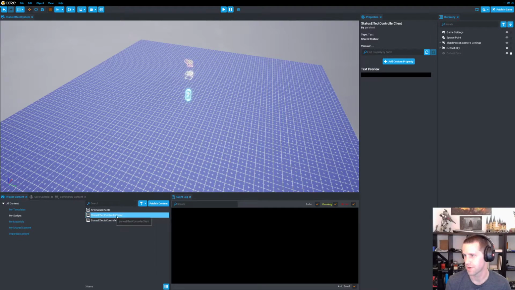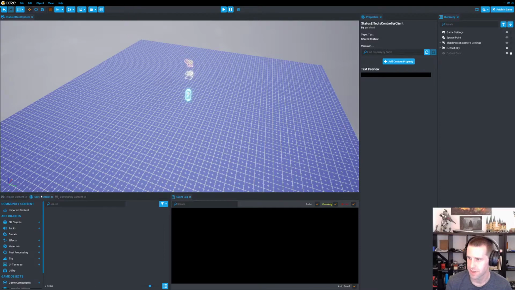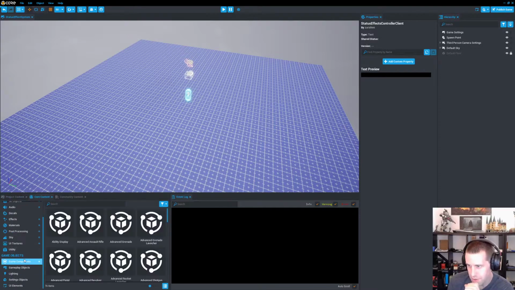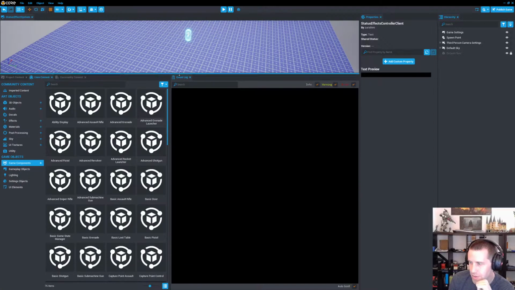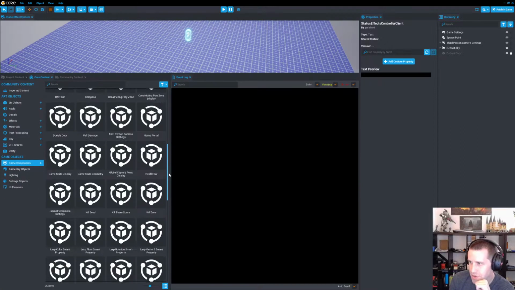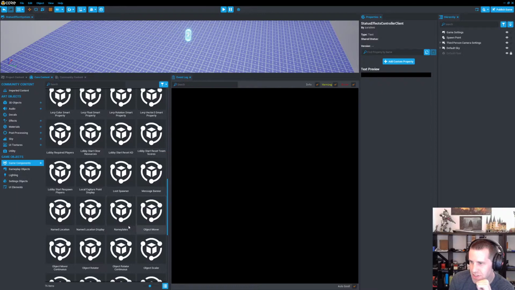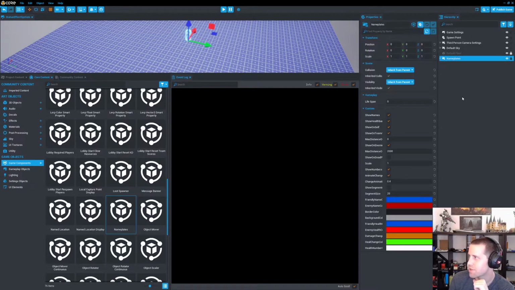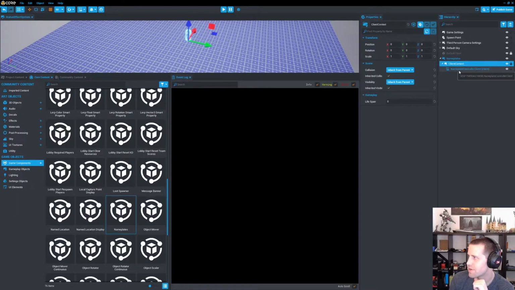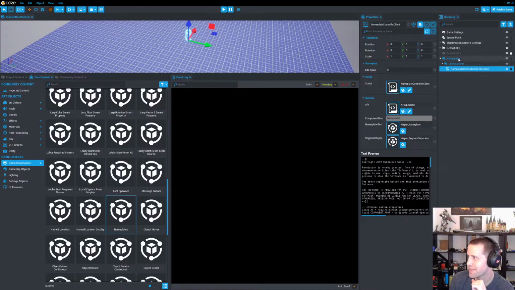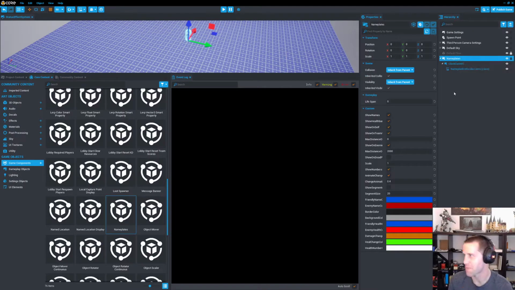Do I want a plural here? Is there a precedent? Do I have any templates that would refer to a thing that you have lots of? Nameplate. Okay, nameplates. What are their scripts called? Nameplate controller. Okay.